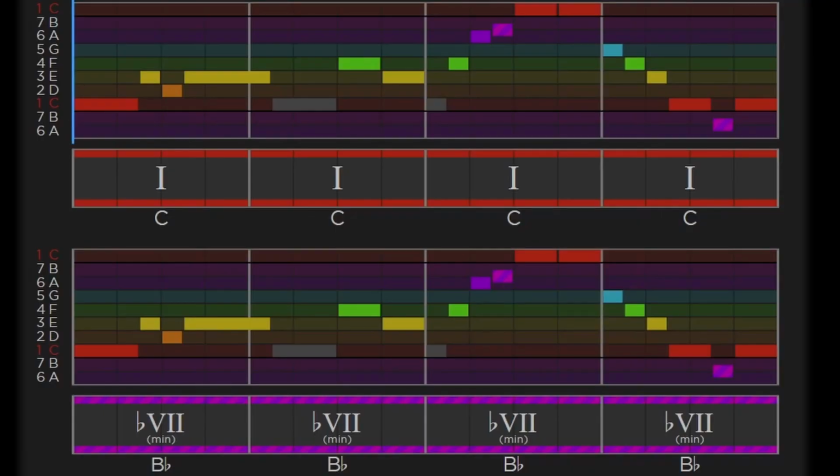Let's look at a simple example to demonstrate this. In the first half of the progression we play the 1 chord C major. In the second half we use the borrowed chord B flat major. The flat 7 chord is a common borrowed chord in major key songs. Check out our video in the description to learn more about this.